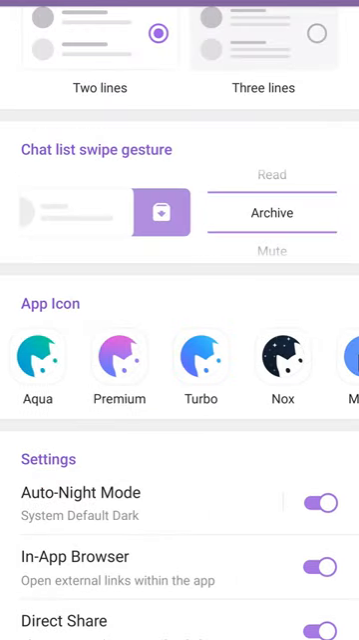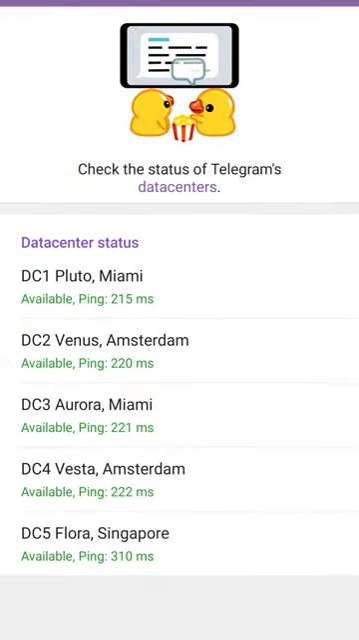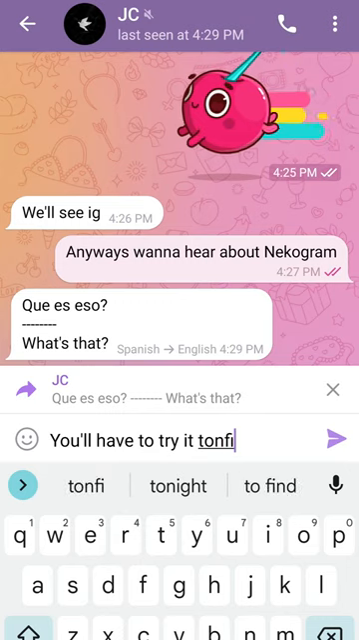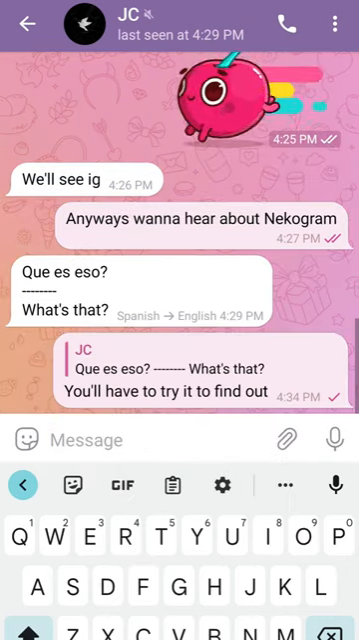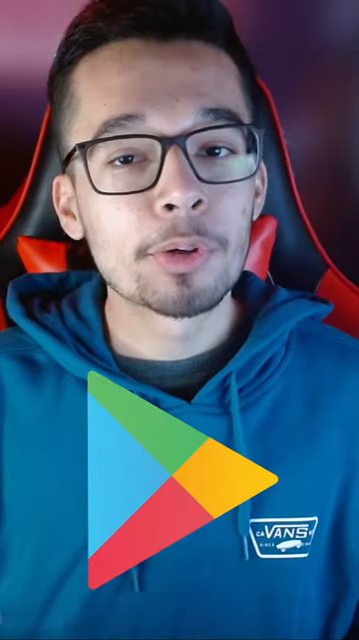A preset of 12 app icons with some really diverse designs. Checking your ping to Telegram servers, and a lot more. So if you want some powerhouse features for Telegram, Nekogram will definitely provide that. It's available on the Google Play Store.